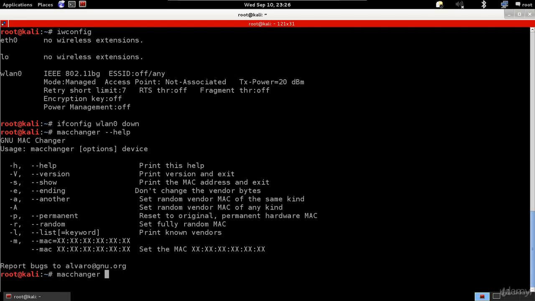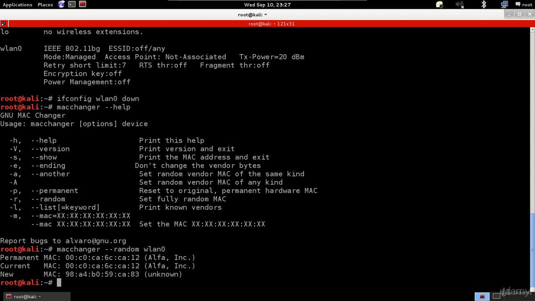We're going to use MAC Changer again, and I'm just going to use random to set up a random MAC address, and then we'll put the device name, which is wlan0. So very simple: macchanger -r wlan0. You can use -m to specify your own MAC address if you want. I'm going to hit enter, and as you can see, my original one was this, and it's been changed to 98A4B095CAA3. Okay, so now our wireless card is ready and we've changed its MAC address.